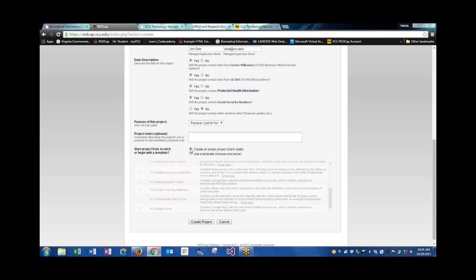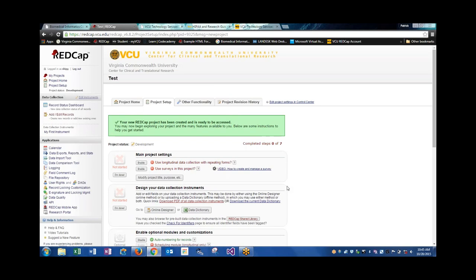And usually by default, creating a new project will be a data entry form. It will not have any surveys enabled, and you will have to enable that for your project and your collection instruments if you would like to have a survey project. And let's go ahead and create a project to see that. Okay, project is now created. Title is test.